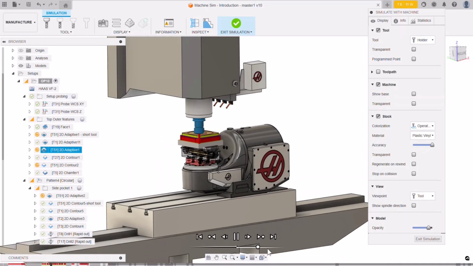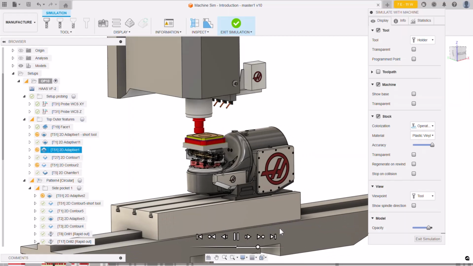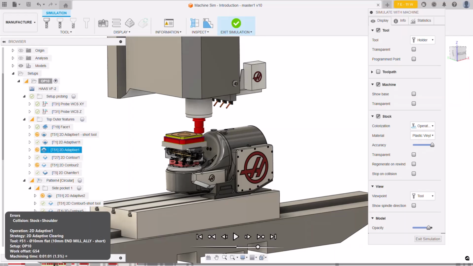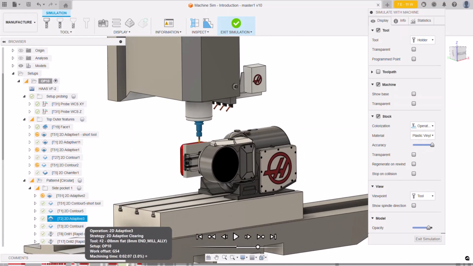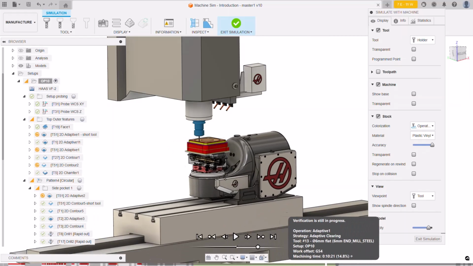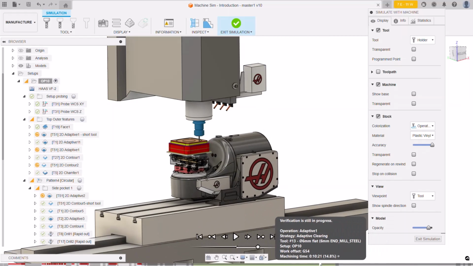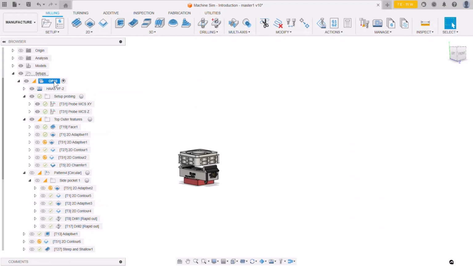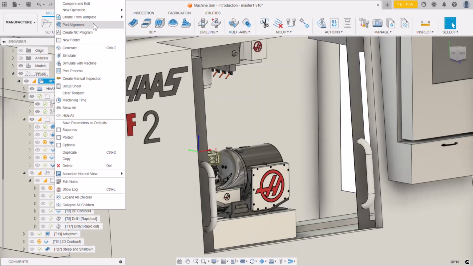I'll pause the simulation and show you that we can use this timeline down here to drag through the entire simulation and view the particular parts of the simulation we're most interested in seeing. Now let's simulate the entire setup. Okay, click here, then right-click Simulate with Machine.